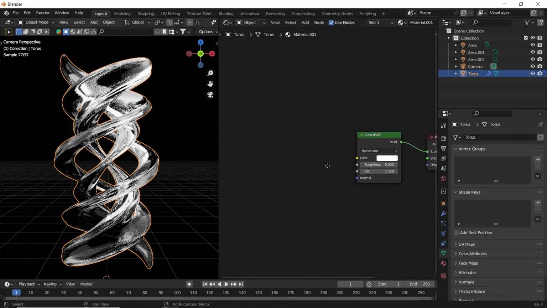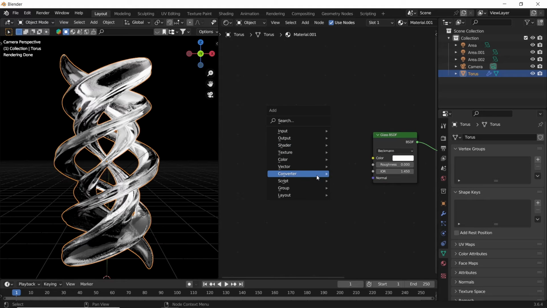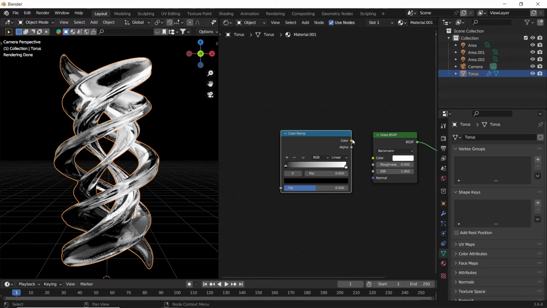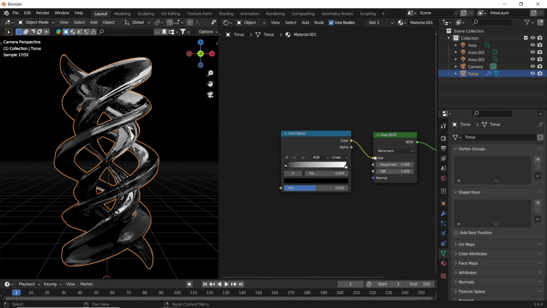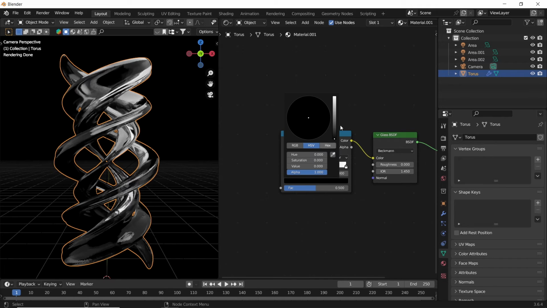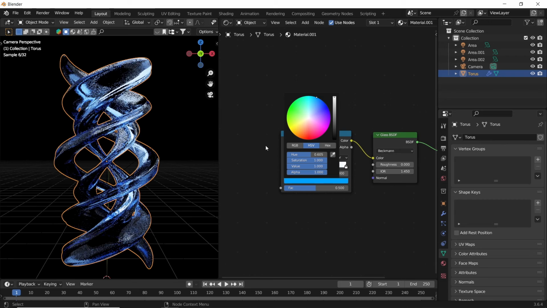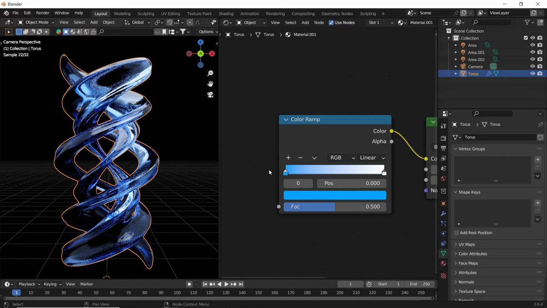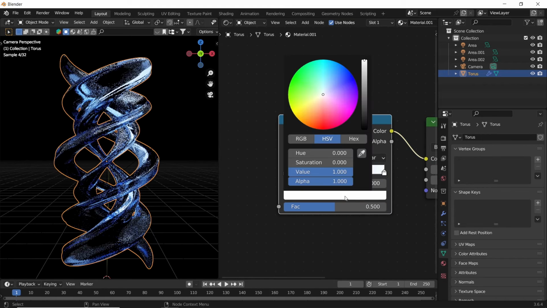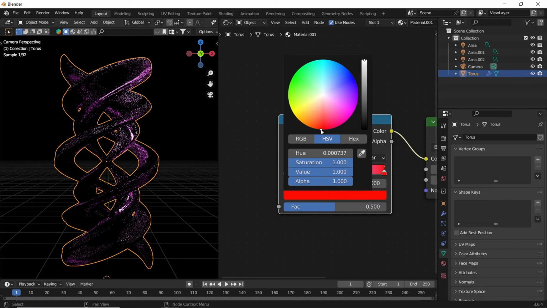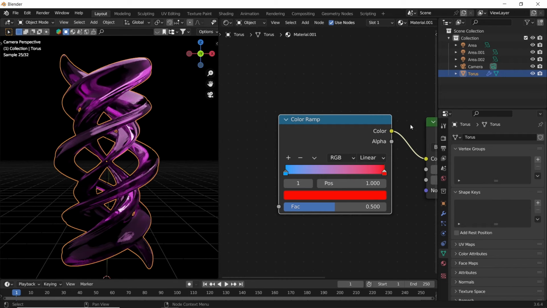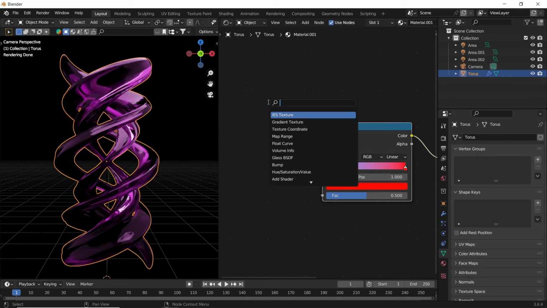To get some colors, we need the color ramp. So hit Shift A to open the Add menu, go to Converters, and look for the color ramp node. Connect the ramp color to the glass color slot. With the ramp node, we can add more than one color to the glass, but it's kind of mixing them together in the process. So to get what we want, we need the gradient texture. Look it up in the Add menu search bar and connect it to the ramp factor.